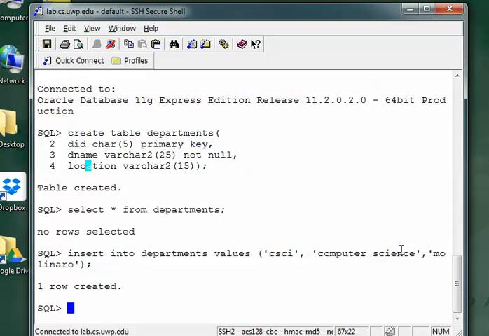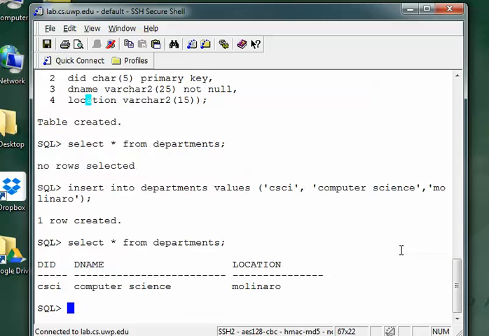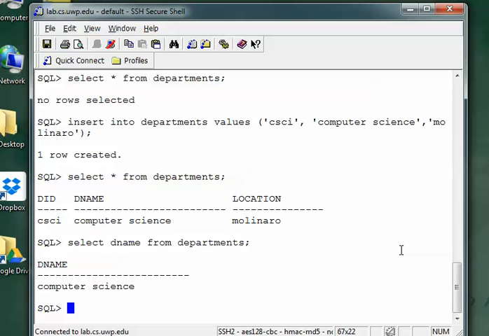Again, if I want to see the contents of my table, then I do SELECT star FROM departments, semicolon, hit enter, and then I see the content of my table. Now, if I want to see just the department name, then I say SELECT just the department name FROM departments. Then I end my statement with a semicolon, hit enter, and I only see that.